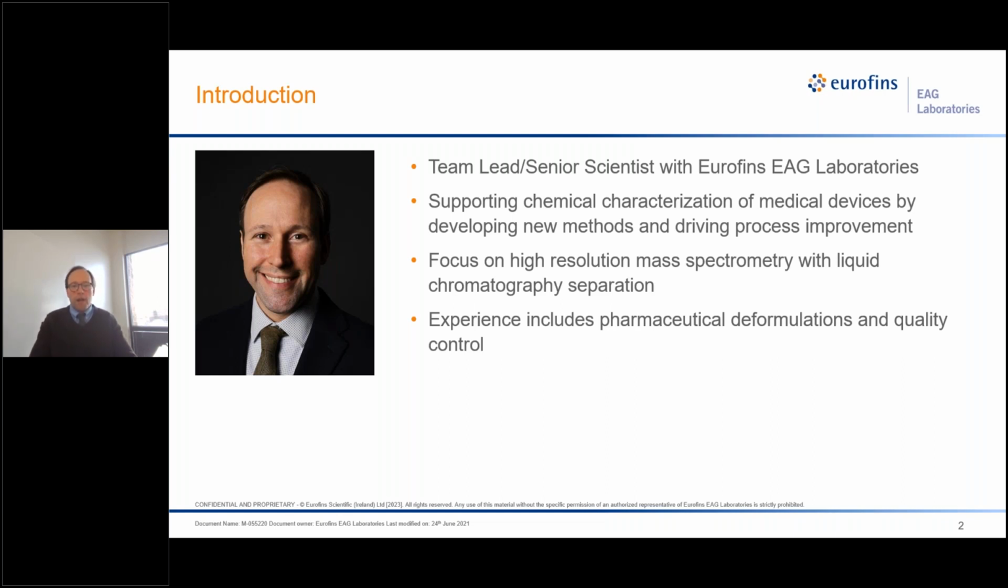So my focus prior to this work has largely been on high resolution mass spectrometry with liquid chromatography separation. And so if my talk seems heavy on that, it's because I'm probably most familiar with it, although my work does touch on all aspects of chemical characterization. My previous experience includes pharmaceutical deformulations and quality control work. So I have some industry experiences that kind of relate to it, or not exactly the same thing, which can be beneficial for reasons that we'll see later in this talk.